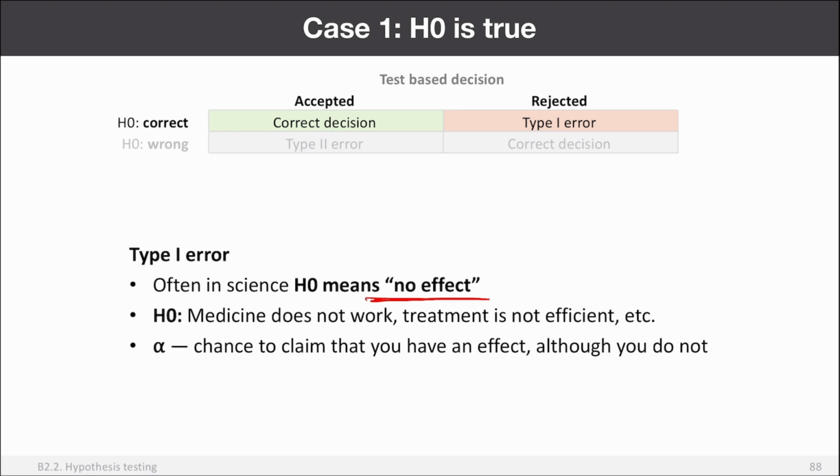From that point of view, the rejection of the correct null hypothesis means that you will give a hope. So it means that you will invest in this medicine, although it doesn't work, as you will find out at the end. Or you will invest in a new treatment method, for example, a water treatment method, but it doesn't work as well. So this is quite risky. So therefore, reducing the chance for type 1 error can be a good idea.